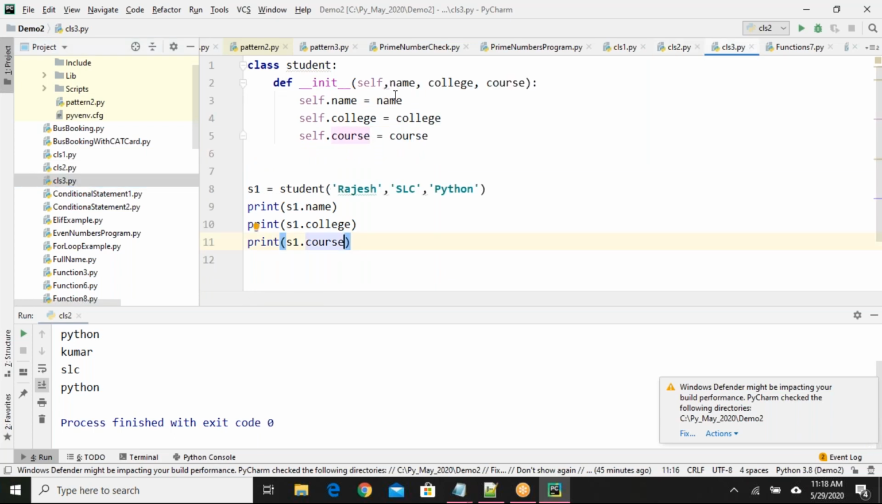For that I'm taking some parameters in the constructor. So when I create a student object by passing all the parameters, this Rajesh will be assigned to the name parameter, SLC will be passed to the college parameter, Python will be passed to the course parameter. Next, there are three variables declared: name, college, course. So Rajesh will be assigned to name, SLC to college, Python to course.